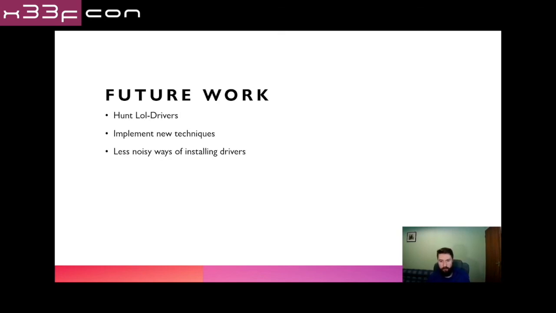For future work, I plan to search for drivers which can be utilized in similar ways. I intend to implement new techniques in Offensive Process Hacker as well. Also, finding less noisy ways of installing drivers would increase the impact of this project.